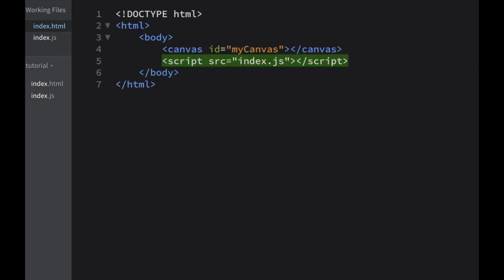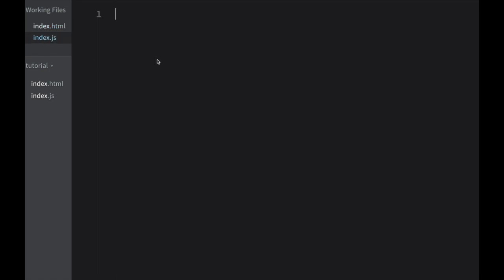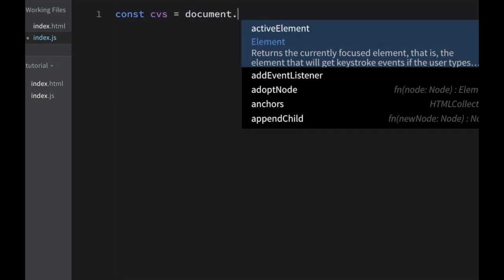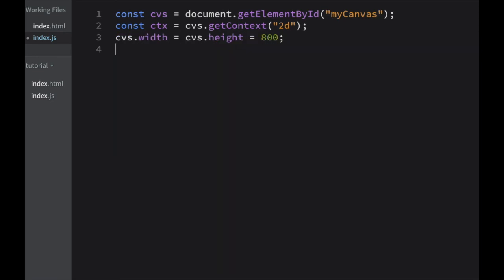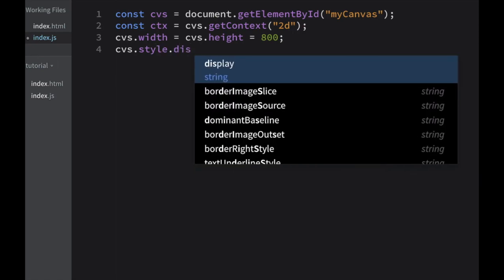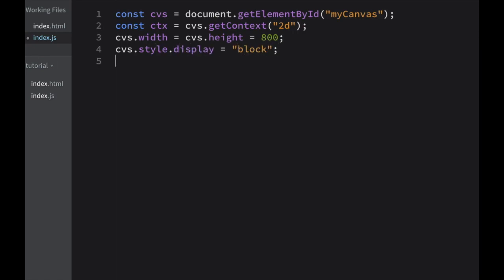Now I'll code JavaScript. First we need a constant, let's say CVS, to hold our canvas, and another constant for the canvas context. Width and height of 800 pixels. And let's display the canvas in the center horizontally.